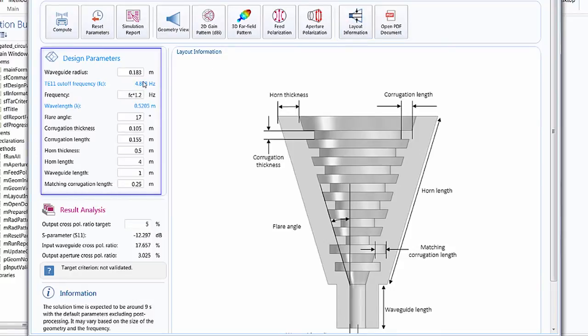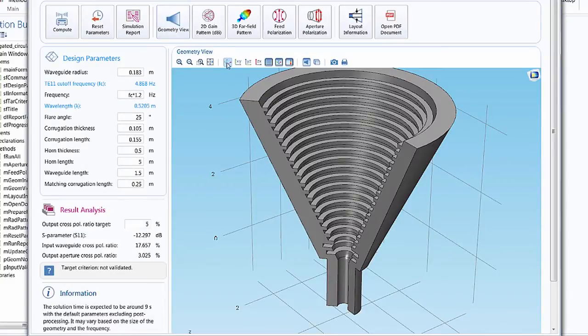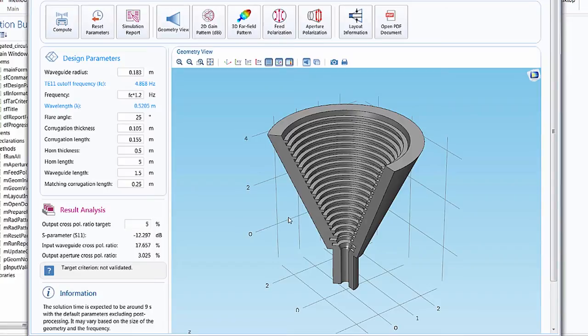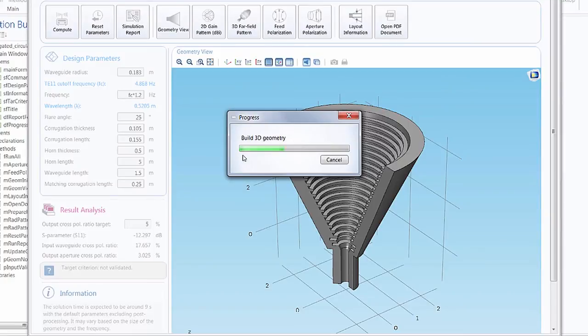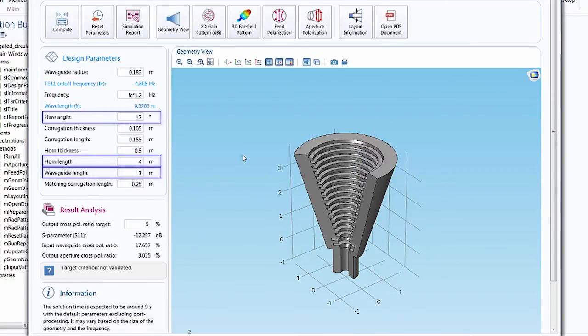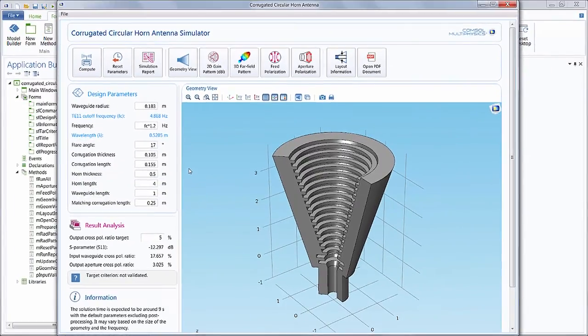So let's change some of these design parameters here to check out the Reset Parameters button. I will change the flare angle, make that larger, and make the horn length larger and the waveguide length as well. Now I will click Geometry View to generate the new geometry. And here we can see the changed geometry. Now I can click the Reset Parameters button, confirm that I do want to do that. And again, the geometry will change. And as you can see, the parameters have been reset to their original values. So let's take a look at the Reset Parameters button and see how it's created with the method editor.